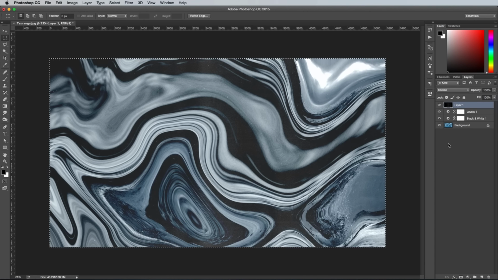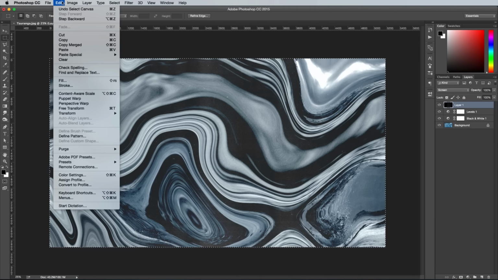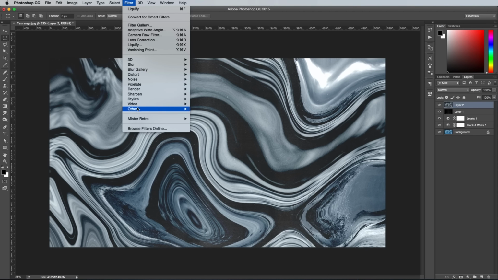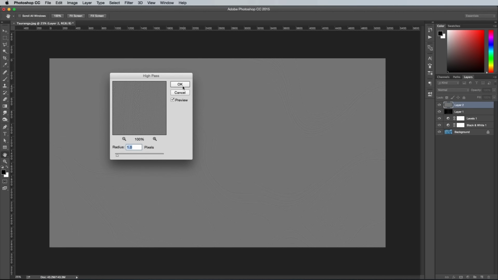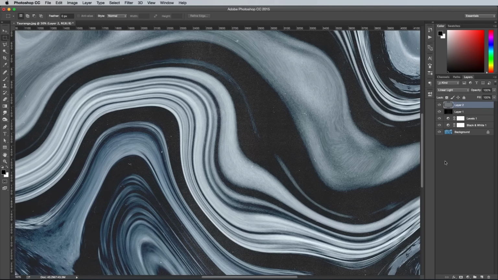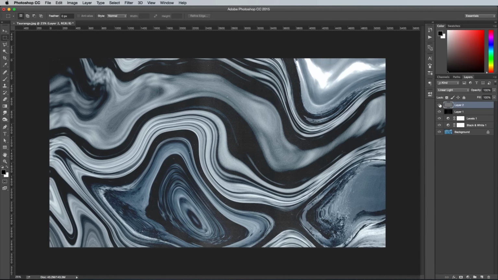Press Command and A to select all, then go to Edit and Copy Merged. Paste this selection at the top of the layer stack, then go to Filter, Other and High Pass. Set it up with a 1 pixel radius, then change this layer's blending mode to Linear Light. Toggle this layer off and on to see the sharpening effect it produces to bring out the fine details.